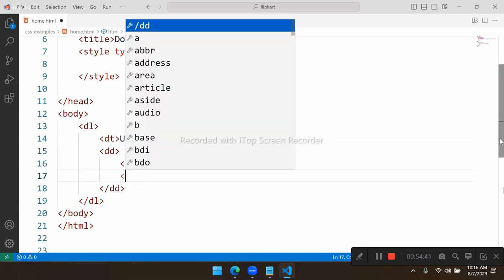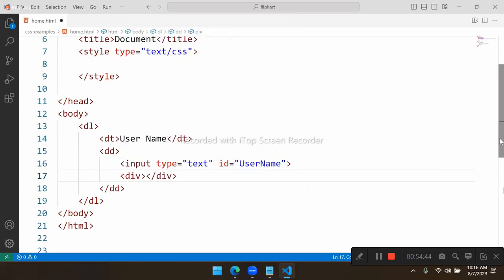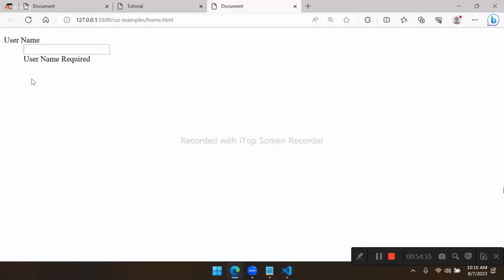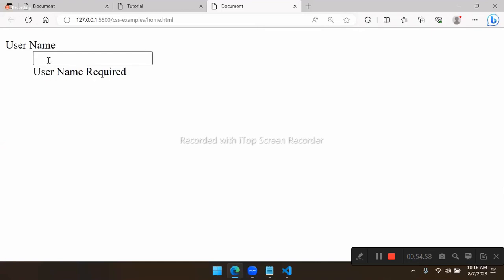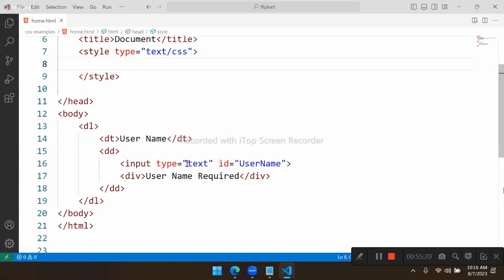Below that we will put a div. This div we will put as username required. Actually, this username required should not display. It should display only when the user clicks inside. When the user clicks inside, then it should display required or some more tips you want to show. When the user clicks outside, it should disappear. When the user clicks inside, it should show the tip. Outside, it should disappear. It's for username or password, anyone.